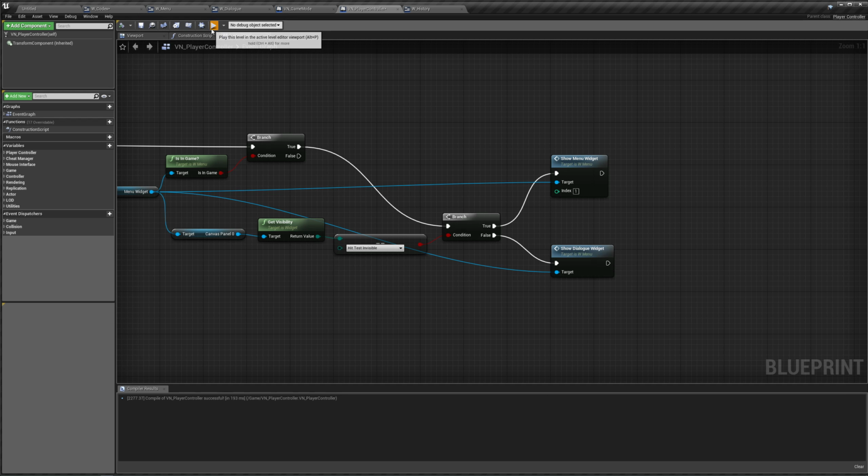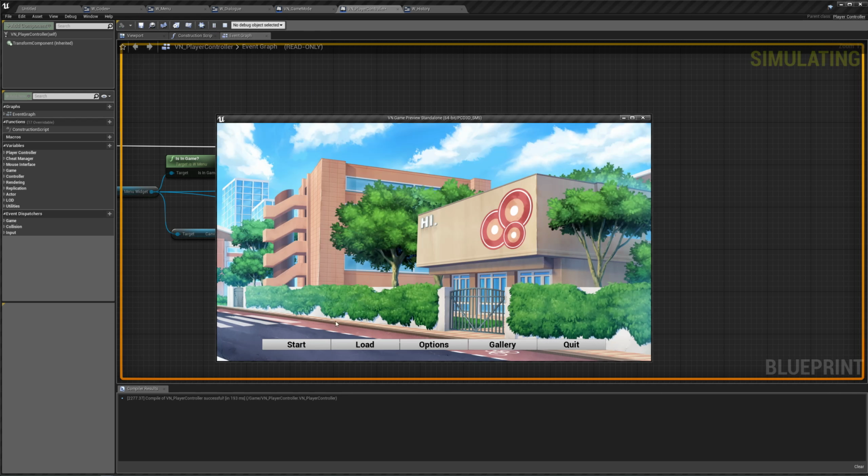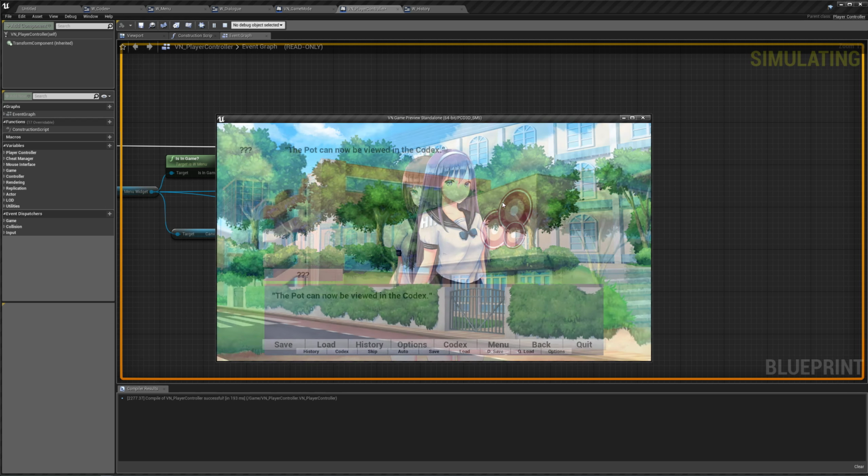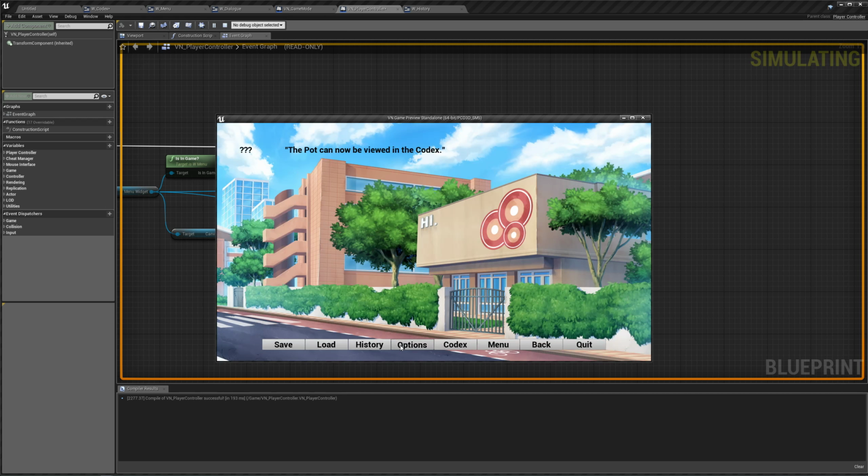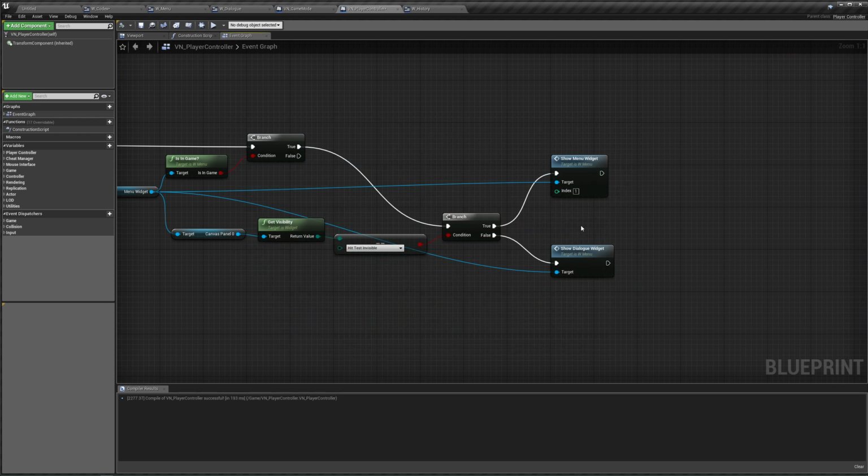So let me show you that working now. If we hit play, right click, nothing happens. If we hit start, right click, we go to our history, otherwise we go back to our dialog. If we were to go to our options, right click, and right click, we still go back to our history because we set that up explicitly in our show dialog widget.